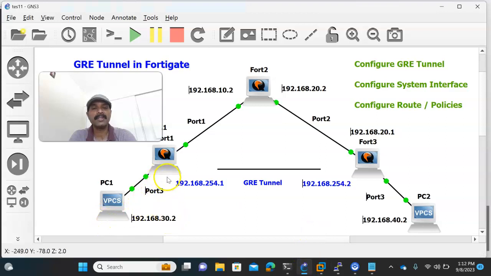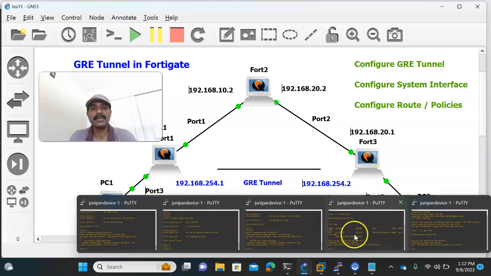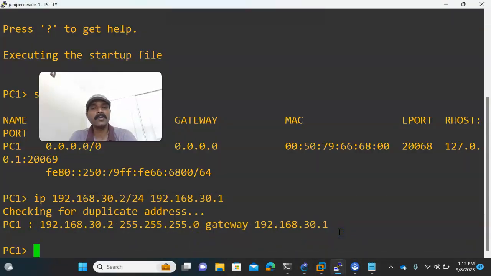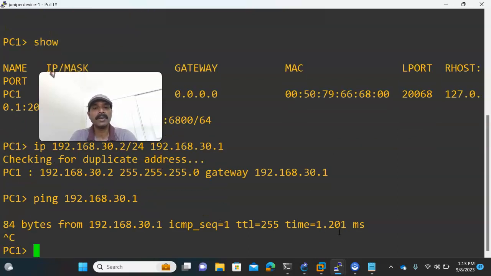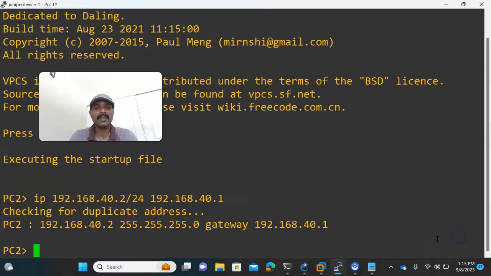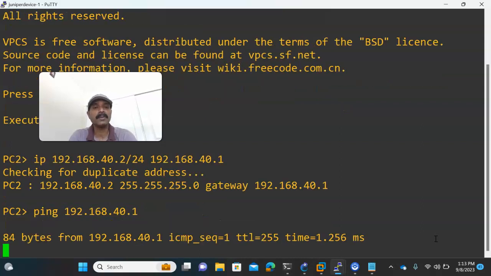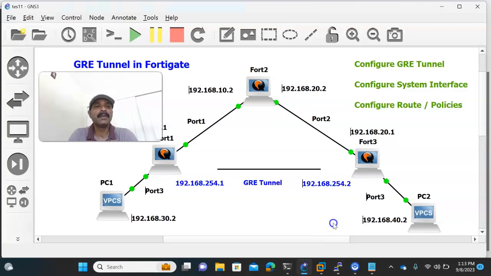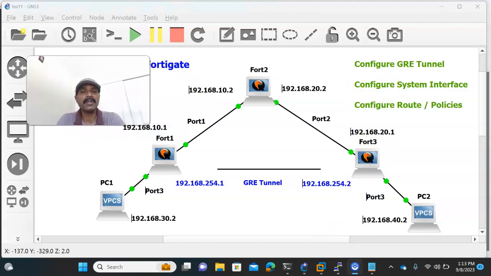30.2, the gateway is 30.1, and this gateway is 40.1. So let us check the basic ping connectivity first, then we'll go with the GRE tunnel configuration. Ping 192.168.30.1. I'm able to reach the gateway from the second PC. 192.168.40.1, that also works. We have done with the basic interface configuration. Now let us go ahead with the GRE tunnel configuration.